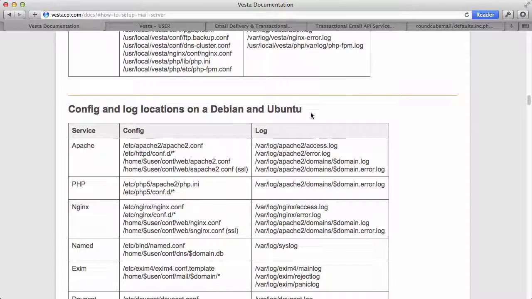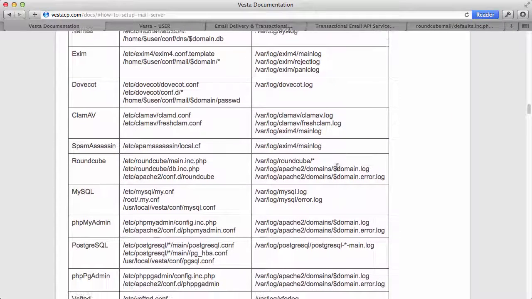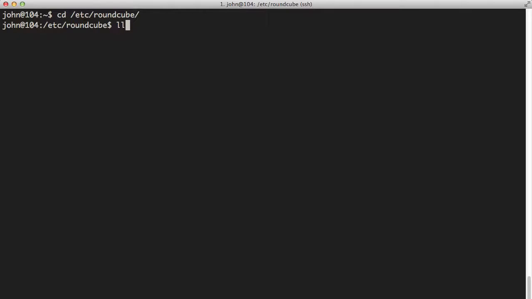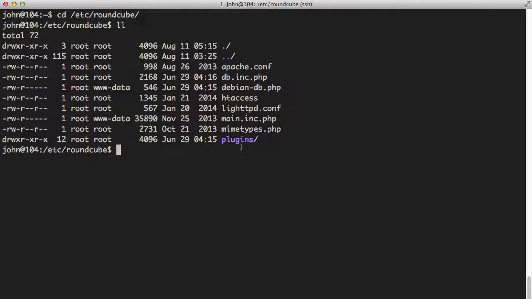So this is for Debian and Ubuntu, and we want RoundCube, and we want to get to this main includes file here. So we're going to go to the etc RoundCube folder, and I'll change directories into that. Alright, now if I list out all the files here, I'll see that I should have access to the main includes file here. And what I'll do is I'll use vim to go into that, but let me add sudo to that just so I have write privileges.